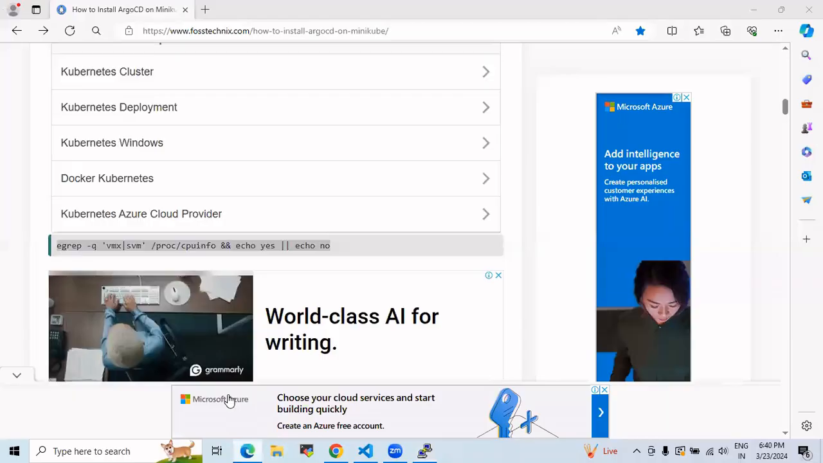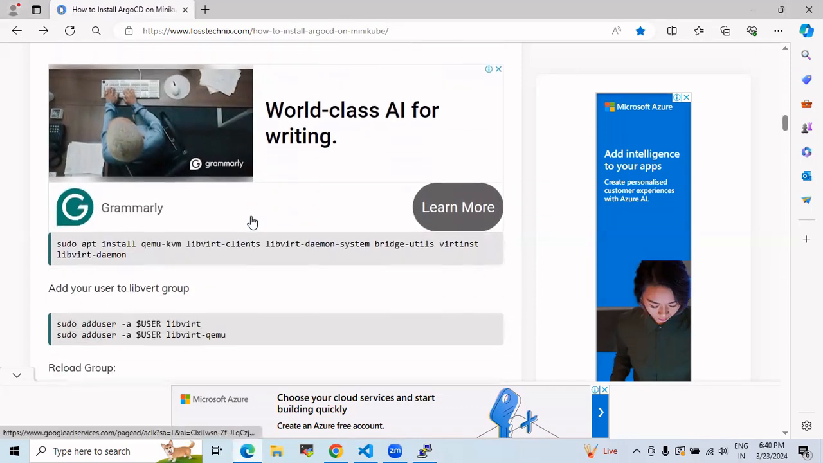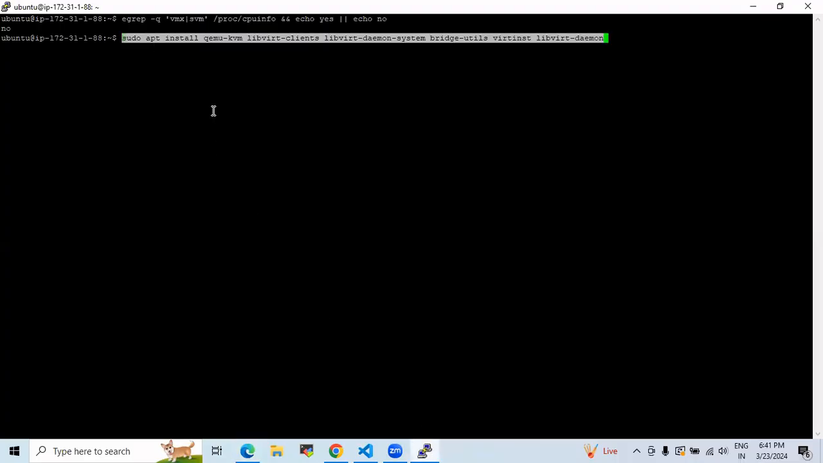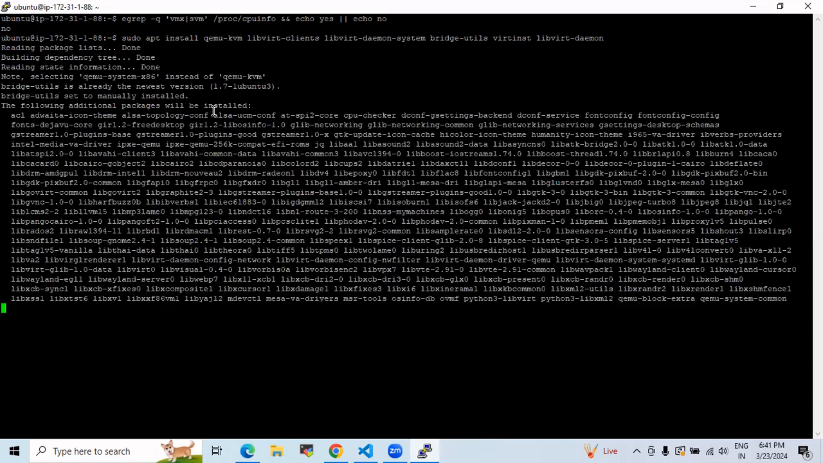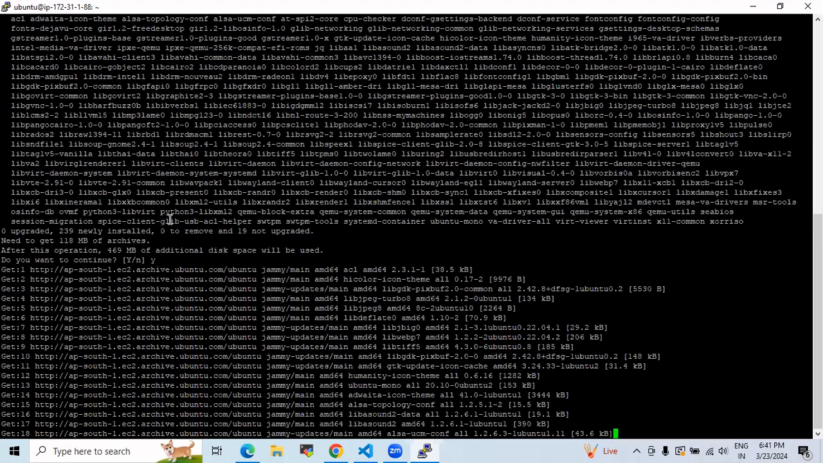Okay. Now the next command will be to install KVM and the other tools on Ubuntu. For this, we will copy this syntax and we will go to our SSH and paste it. And we have to again enter the Y to continue and then hit the enter.